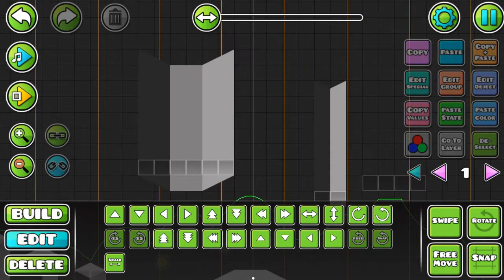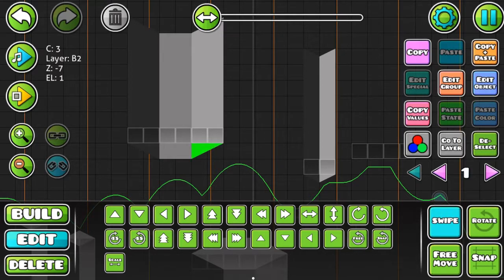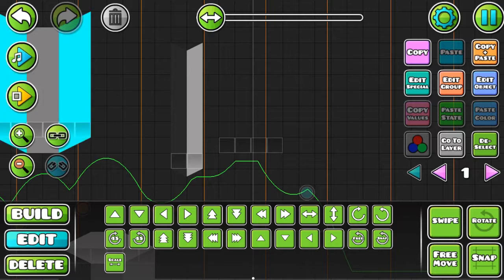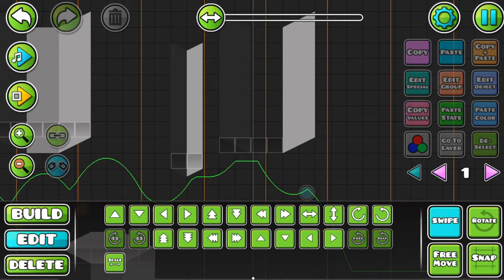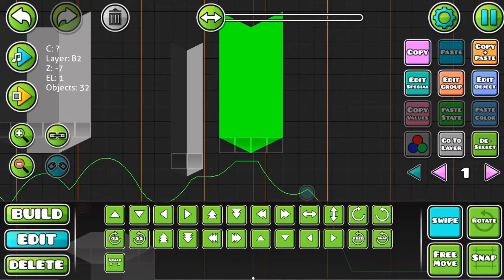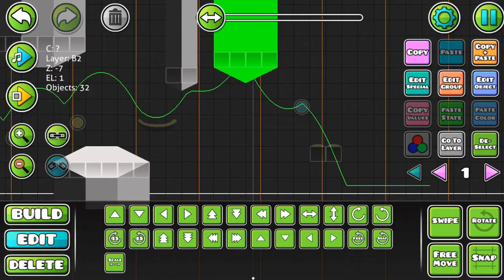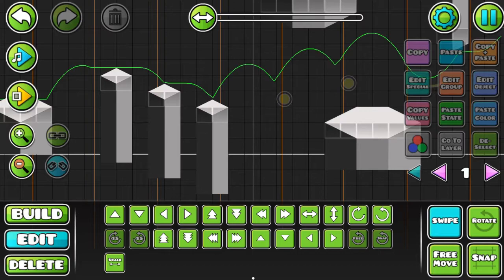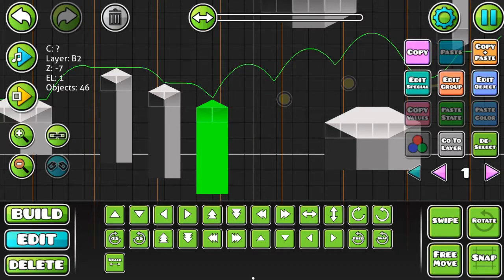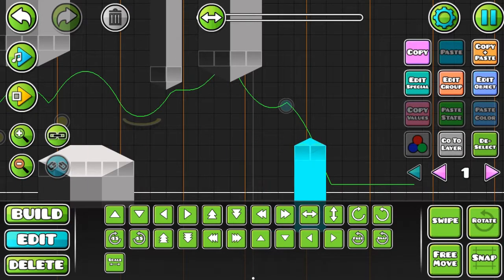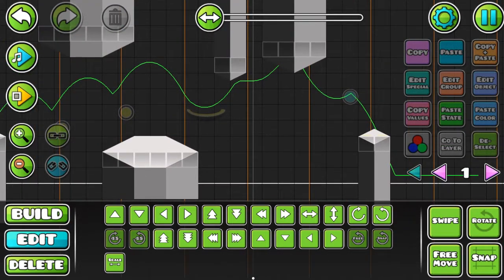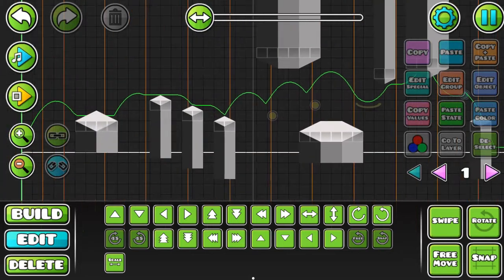Like this. And then for the 4 objects, we're gonna copy this to speed up the process. And then do like this and like this. And we have another 2 block obstacle, and we're gonna copy this pillar right here and move it here. Now the design is complete.